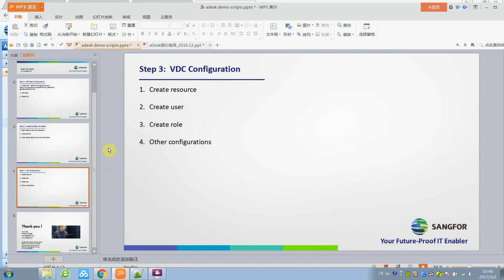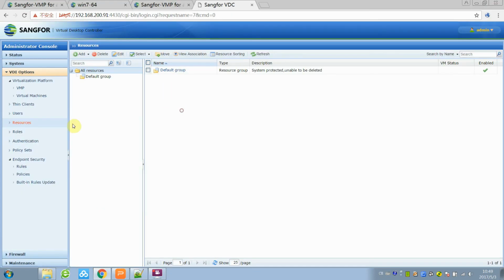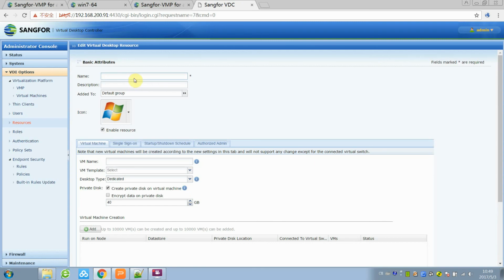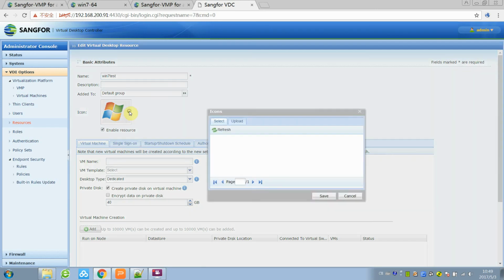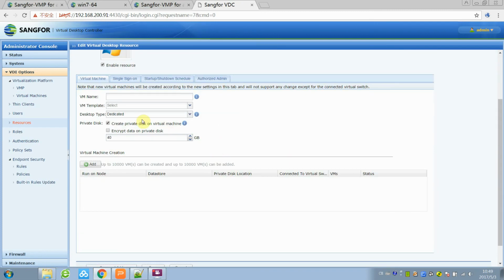Now we go to step 3, configure the VDC. To configure VDC, we need to create a resource, create a user, and make a rule to connect them, and then some other configuration. Now let's go to VDC to start the resource creation. In the console, go to VDI operation and the resource. So here you need to create a desktop resource. Create a virtual desktop named 17 test, and you can also change the icon as you want, and the VM names.